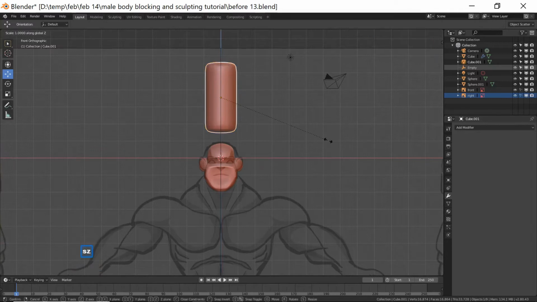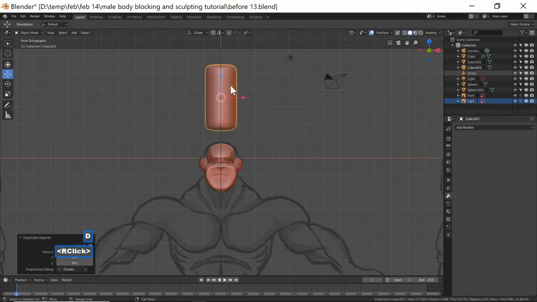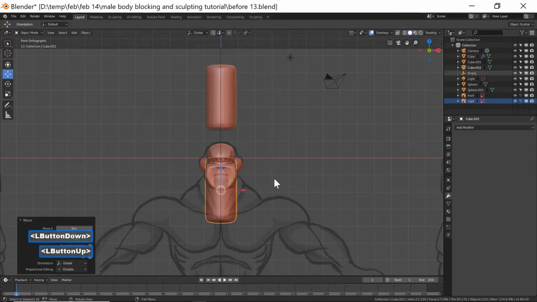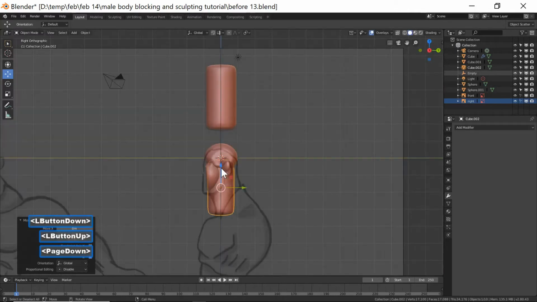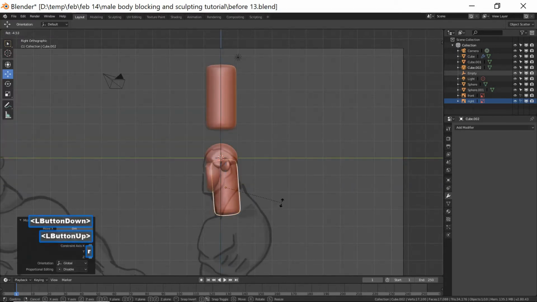I'm going to press S to scale on the Z axis. We're going to keep this right here. We're going to keep duplicating this when we need this. This is our main basic shape. We're going to hold Shift, press D, right click, bring this down, press S to scale. This is our neck. We're going to press 3, press R to rotate.